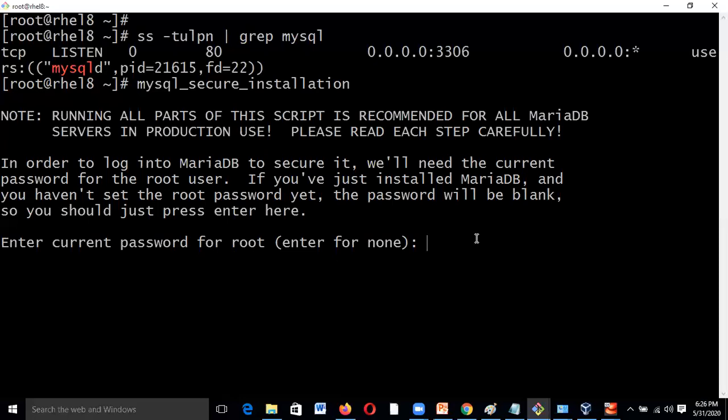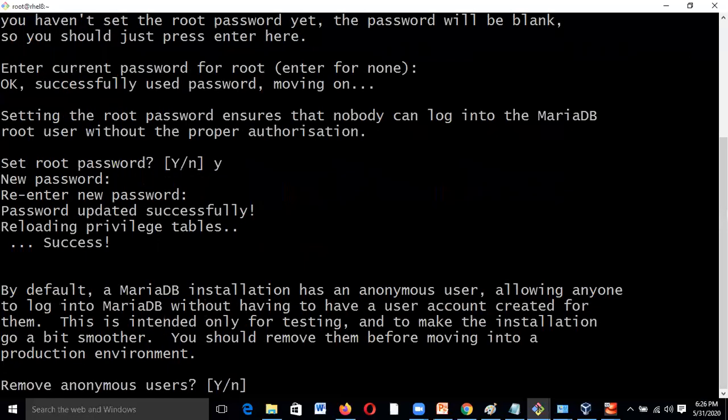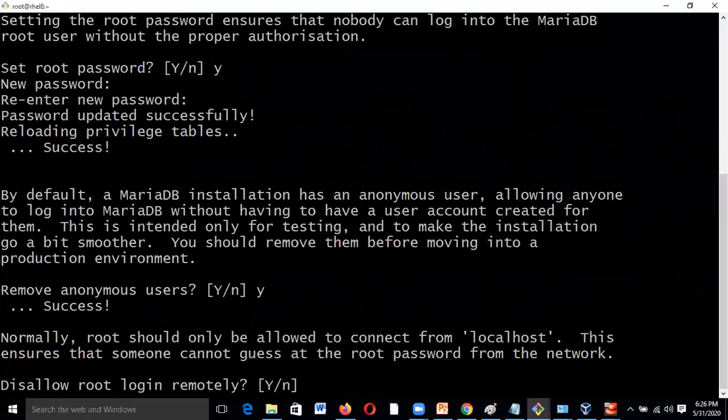Right now we have not given any password for our user, we just did the installation. So let us proceed. Set root password: yes, I want to set the root password. Remove anonymous users: yes, I want to make it secure. Disallow root login remotely: if you want to make it secure from remote servers, you should not log in as the root user. So I will say yes.